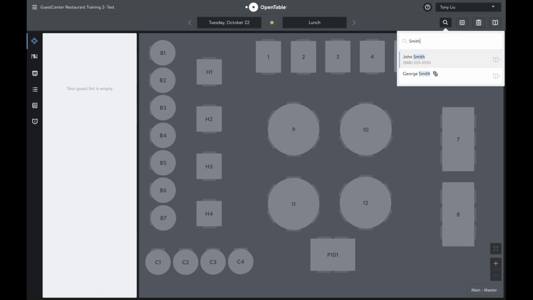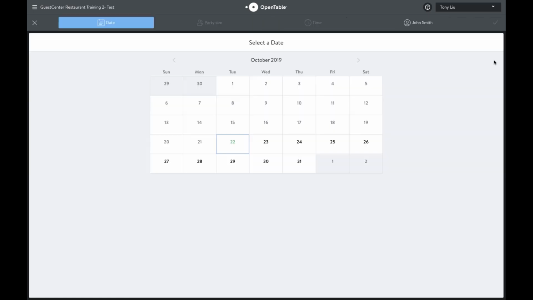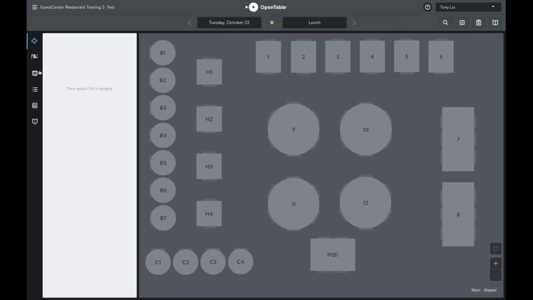If I do, you'll see a date populate in between the name and the little book button. You can even directly make reservations from this page as well. Hit John Smith, hit that little book button, and continue with the booking flow of that reservation. All right, so that's one of the cool things you can do on here.